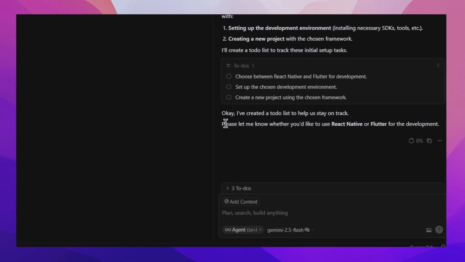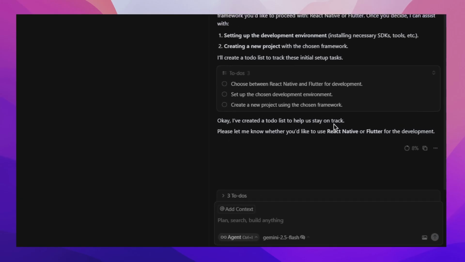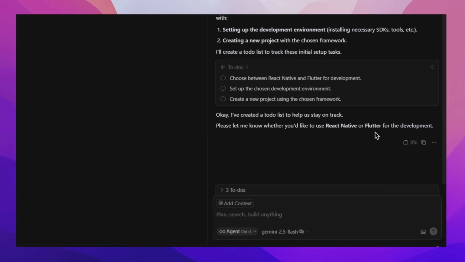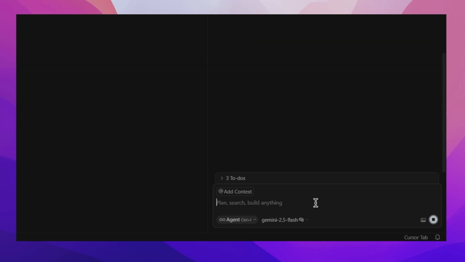Now as you can see, over here it is asking me to please let me know whether you would like to use React Native or Flutter for the development. In my case, I'm going to use Flutter because I have already downloaded Flutter. Now if you want to use React Native, or if you have something like this, you can just tell Cursor to download that onto your laptop. It will take terminal access and download that specific thing which is necessary for your app on your laptop. Now just simply hit enter.